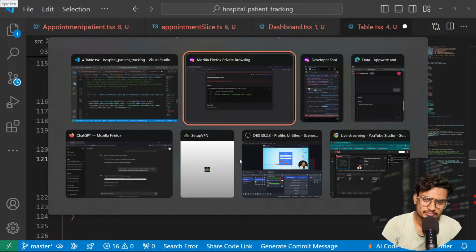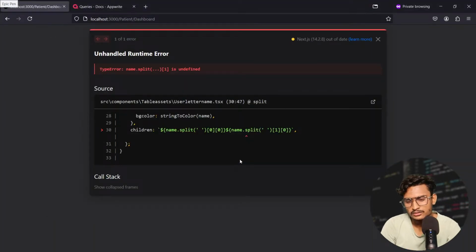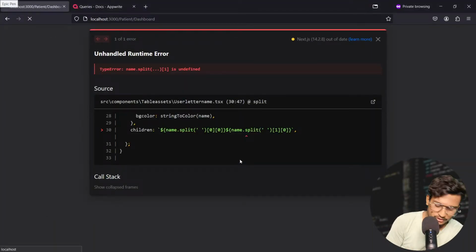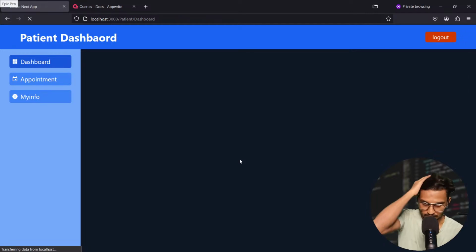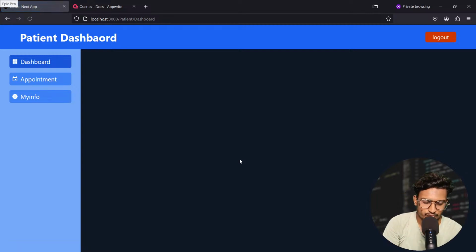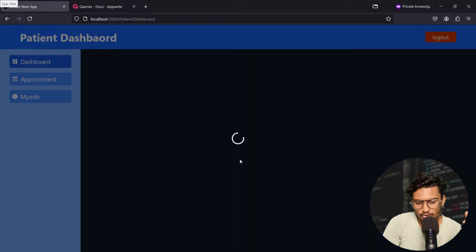Let's go in the browser, control R, because there is no option. We only have to wait, because this part is the debugging part, and mainly coders invest their time in solving bugs, errors, fixing problems, what we want to say. Now we are waiting for our dashboard to show the data which is in the appointment collection.